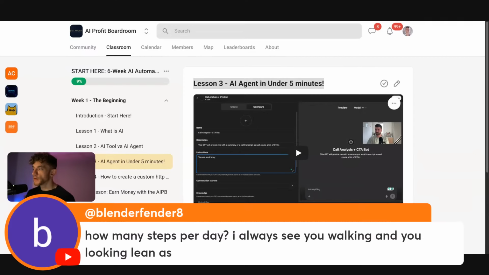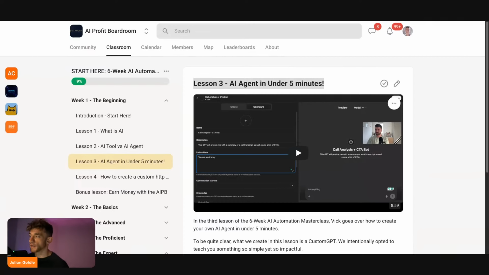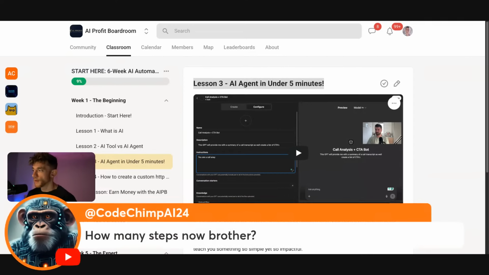How many steps per day? I always see you walking and you're looking lean as. Yeah, I do about anywhere between 20,000 to 30,000 steps a day, usually. Just feels good whilst I do it. I like to be active. I don't really like just sitting down all day. I don't think that's healthy.